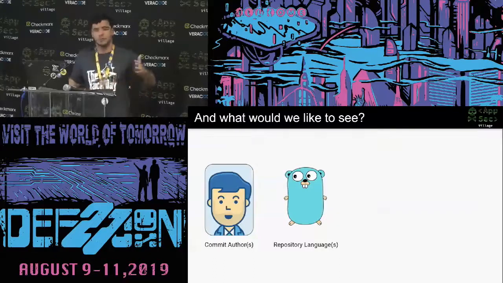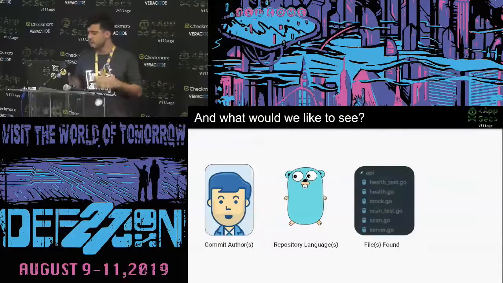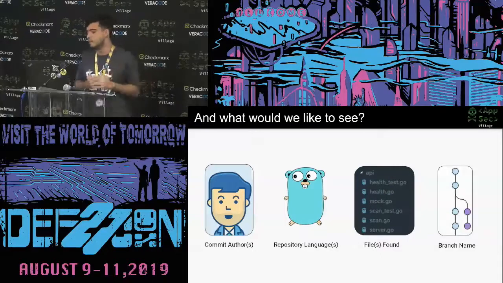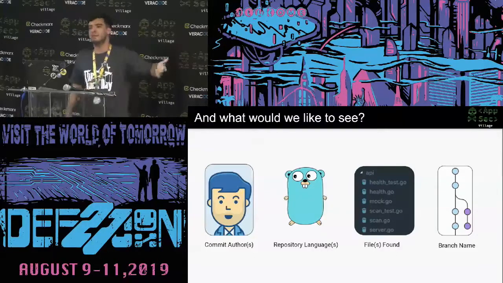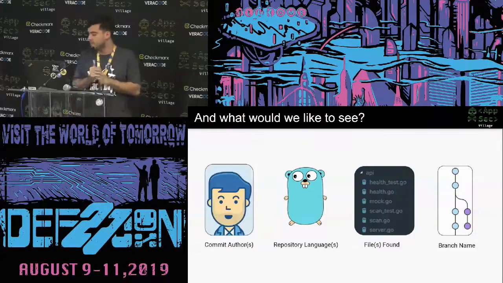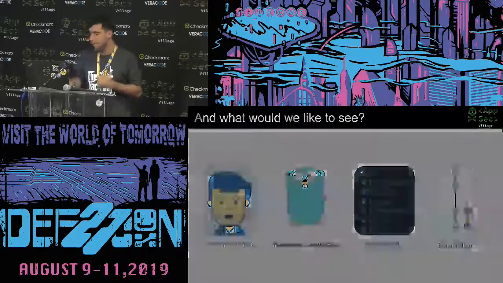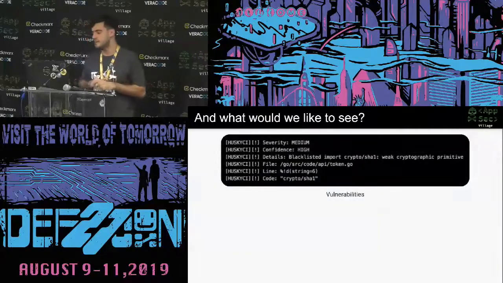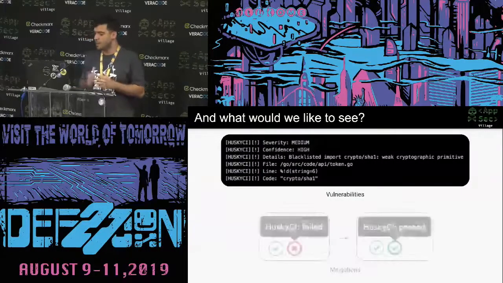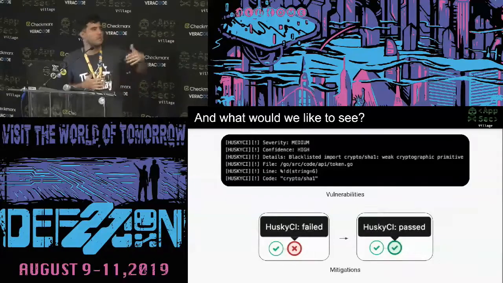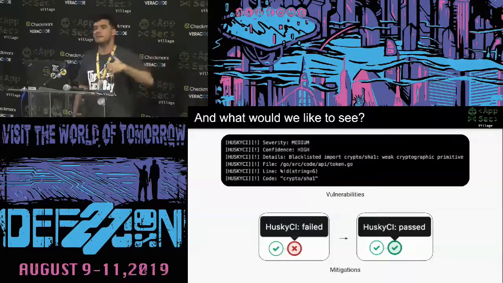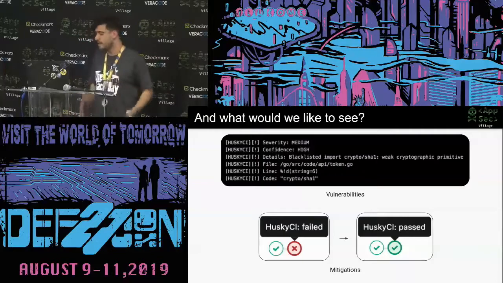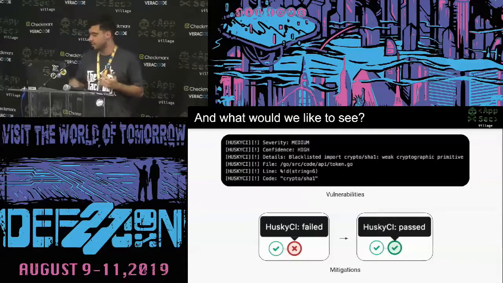The repository language for metrics is very good. Also the files that were found in that repository, so we can have, for example, in this pull request, these files. And later on, a new file has come and a new vulnerability was found. So this is something that would be good for us to see. Also the branch name. And the most important to us are the vulnerabilities that are being found. So this is an example of the two. And also the mitigation. So whether the vulnerability was mitigated is a very important metric to us to see.